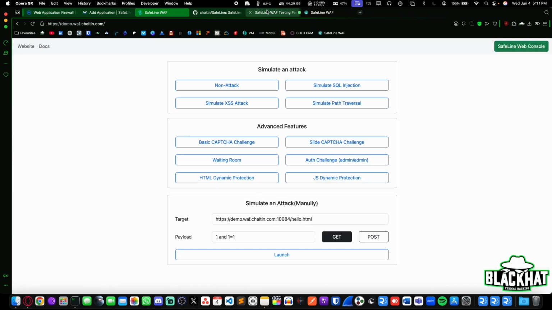So we're going to test this. We're going to put it into test. They have their own simulate and attack manually, as you can see from here. But we're going to run some different crafted payloads that we've done in order to simulate various attacks, as we mentioned earlier.